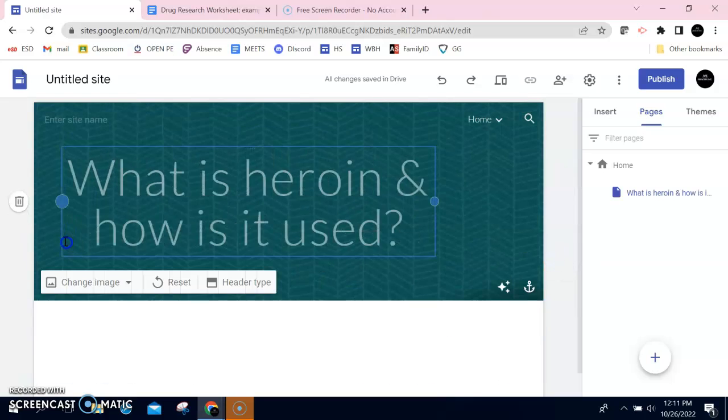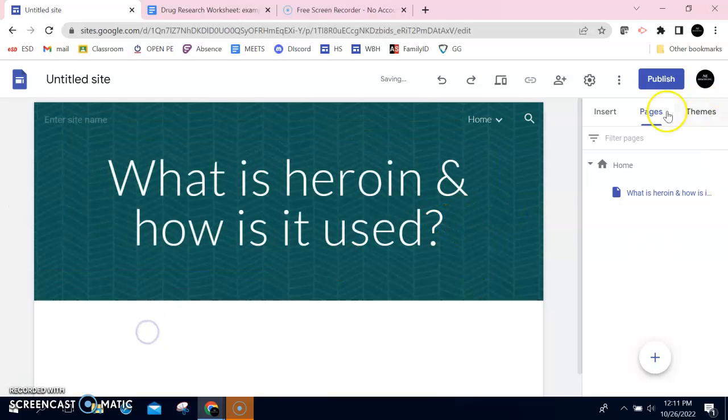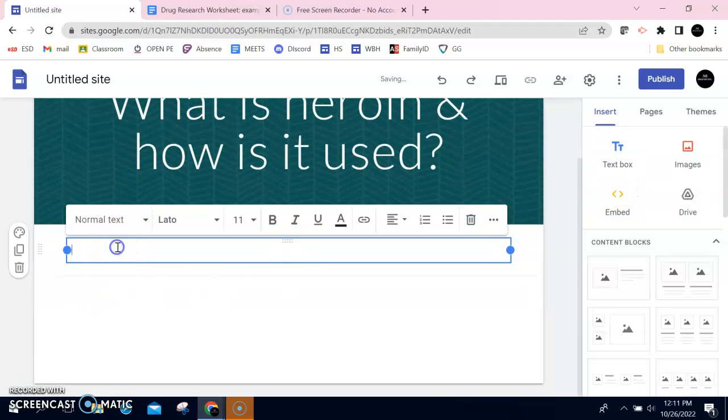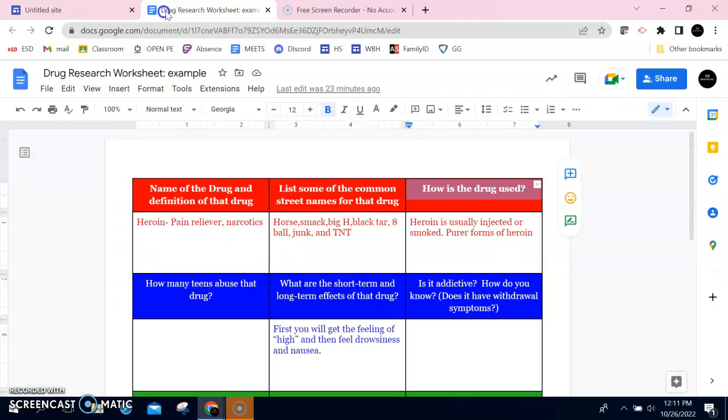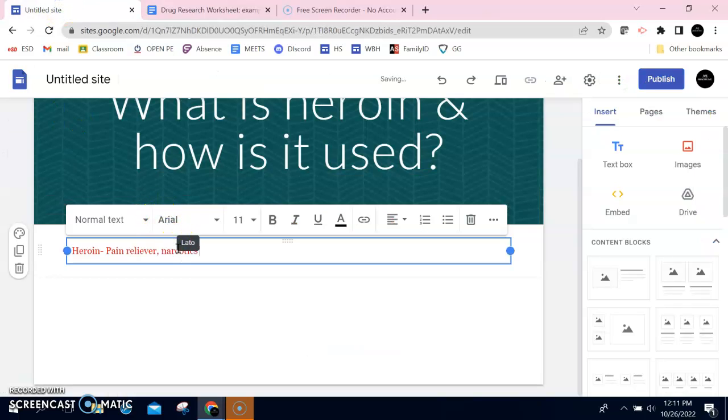You can spread this thing out. Okay, and then same thing as before. Go to Insert, add a text box, and then you type in what this drug is. Okay. So you just copy and paste it again. Copy, go back to Sites, paste. Heroin is a pain reliever.